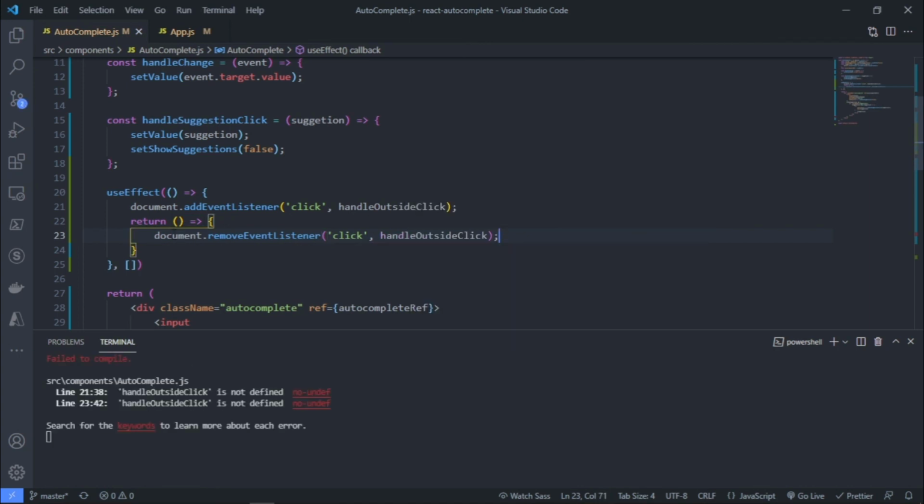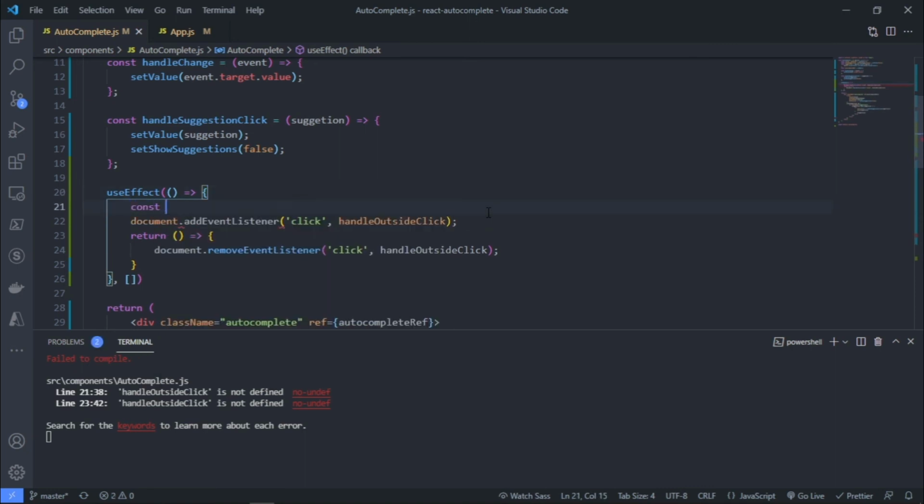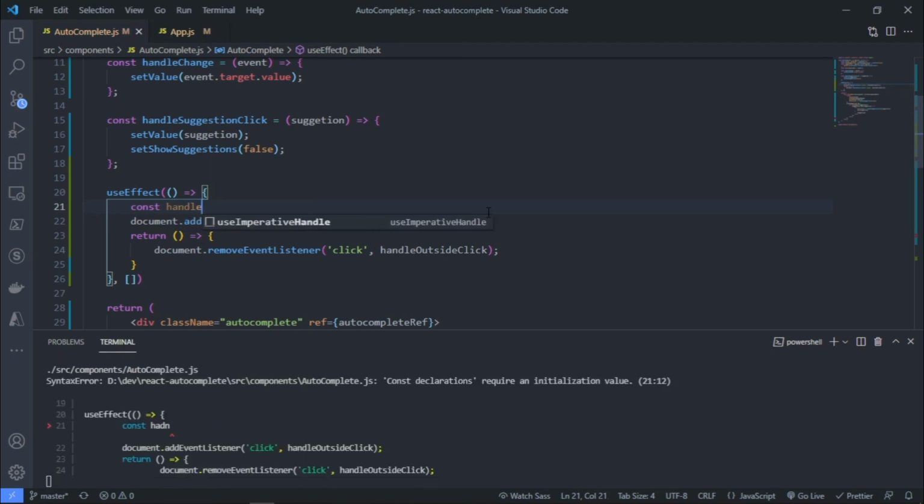So this function we are returning will run when this component is removed from the DOM, so we don't need to have this event listener anymore once the component is not rendered in the DOM. And I'm gonna come here on the top and create this function. This is going to take in the event as the argument.